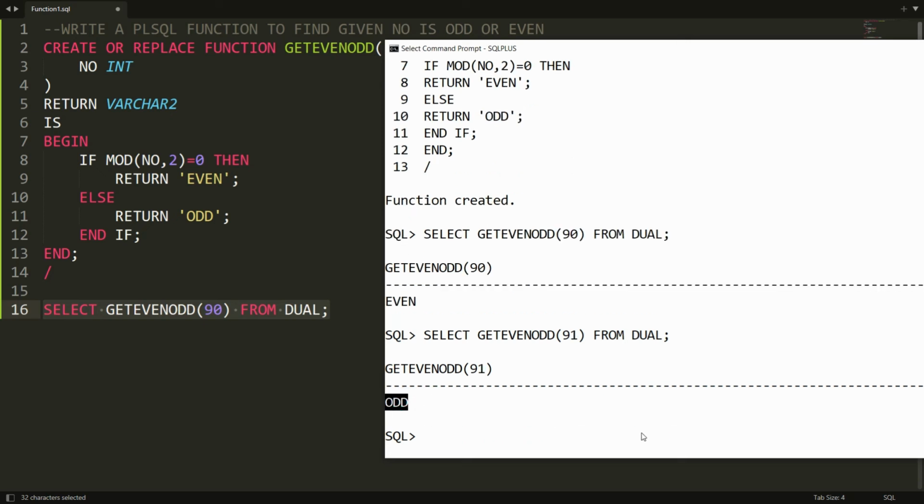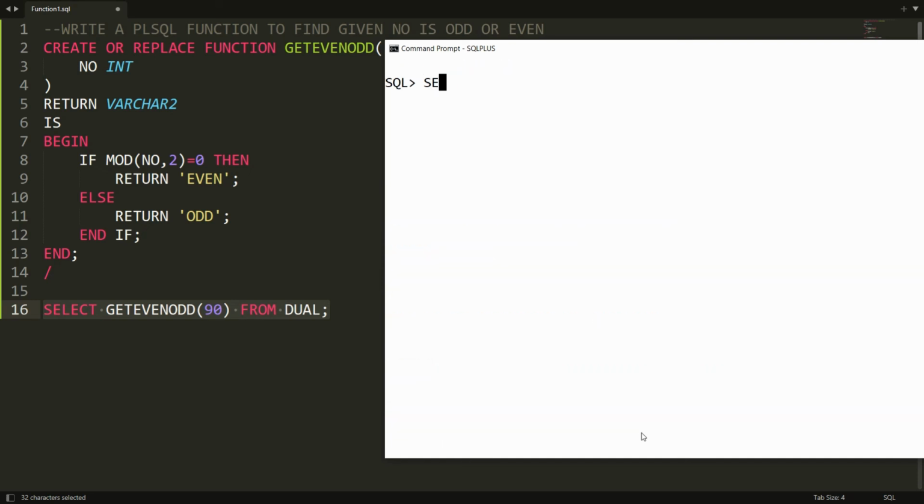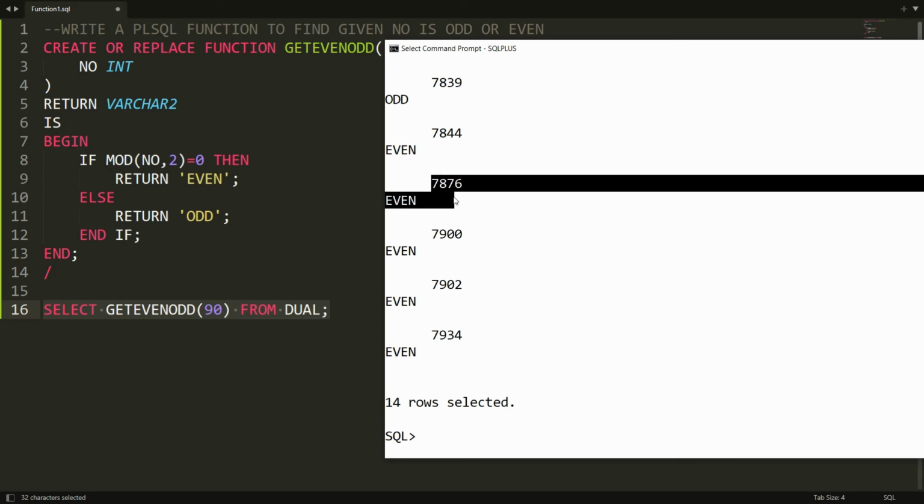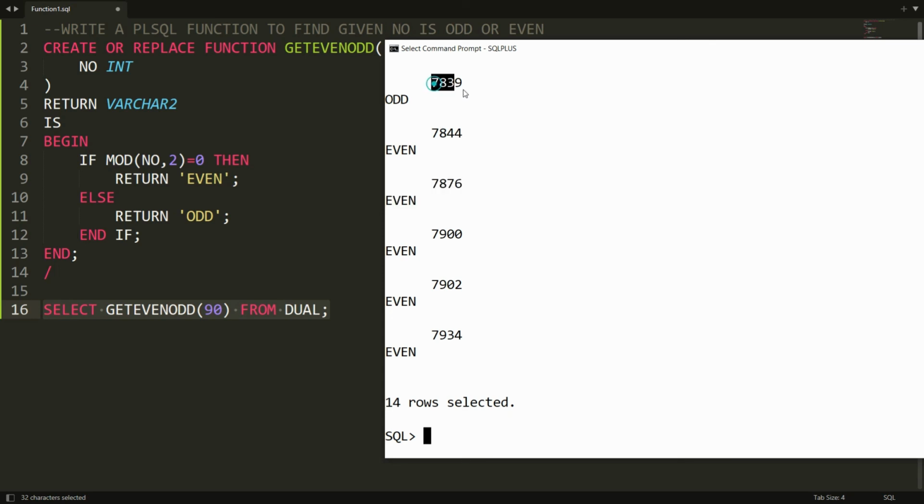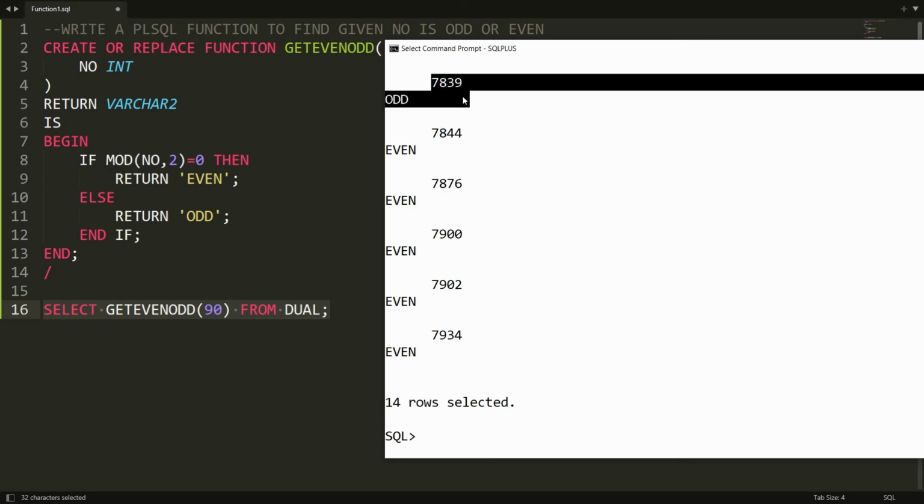Not only this, you can use it on a table also. For example, you can write select employee number comma get_even_odd, and here you can pass the employee number, and write from employee. So it will test for even or odd in each and every employee number. So here you will get the result that 7876 is even, and 7839 is odd. So this is the way you can create the PLSQL function to find whether the given number is even or odd.